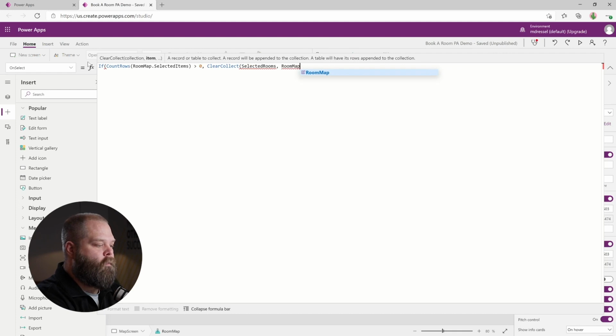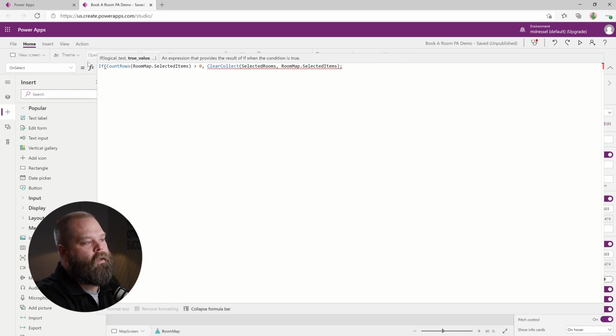And we're going to get that from the room map selected items. So that's pretty straightforward. And then we're going to do another thing here. Thinking in advance, that gallery that we just created, I really don't want it to be on the map unless the user has actually selected something. So we're going to set a variable that will allow us to show and hide that gallery based on whether or not the user has selected something.